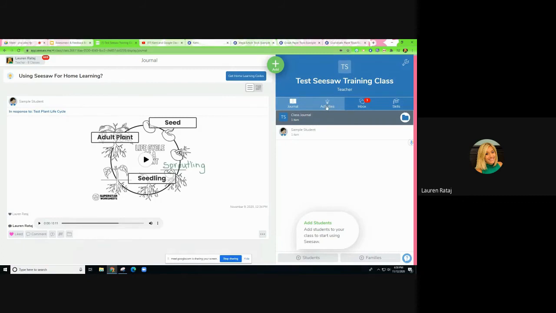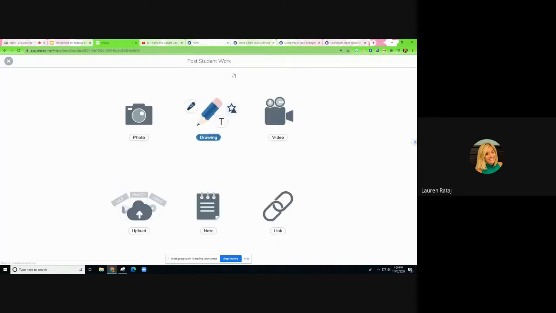And think about that like in Google Classroom when you assign an assignment. So it's something that's kind of already pre-made for them. But let me show you that journal first. So if a kid goes to post their student work, you have options.